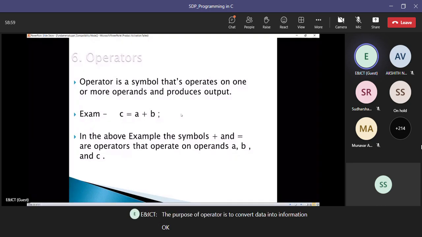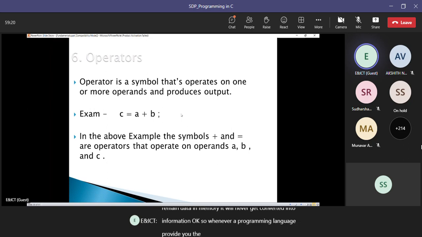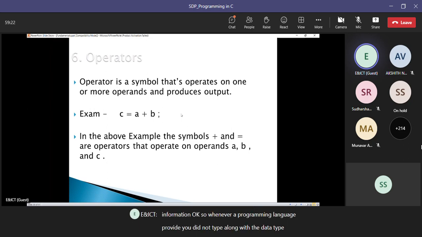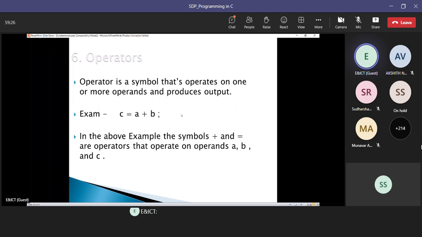Okay. So if you have two variables in memory and you want to perform the summation of the two variables, you require the plus operator. If you don't have the plus operator, you cannot perform addition. The data always remains data in memory. It will never get converted into information. So whenever a programming language provides you a data type, along with the data type, the language provides some operators that you can use to modify the data.